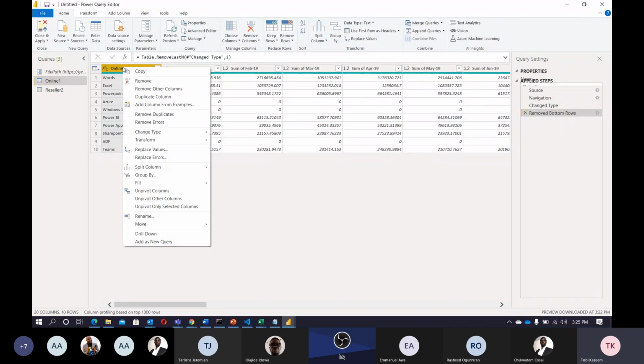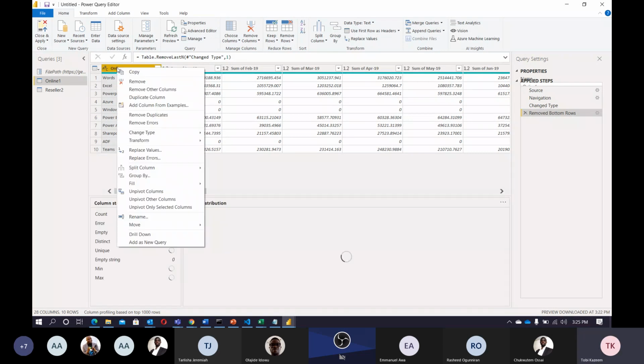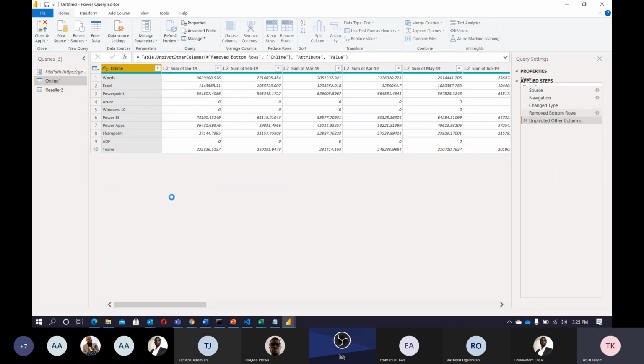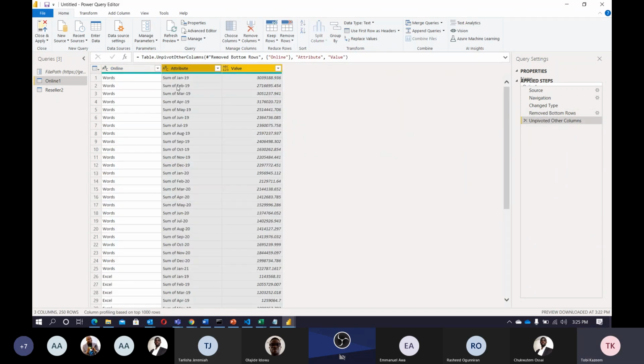Let me see. I can. Okay, remove other. No. Let me say unpivot other columns. Unpivot other columns. I have something like this. Nice. I've turned this into a denormalized table that works with Power BI.